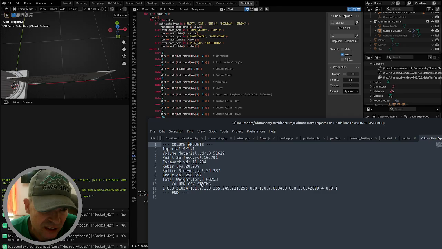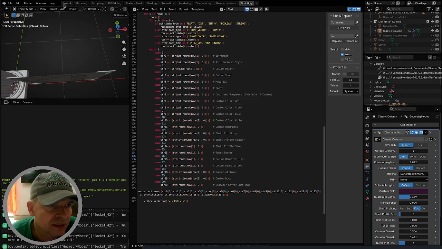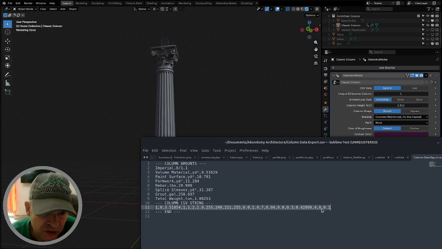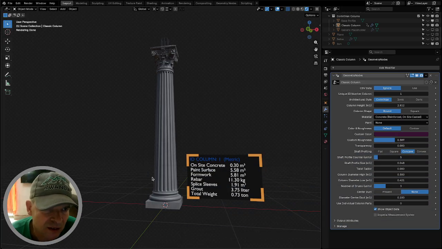And there's also a CSV-string generated. This is the CSV-string. And this string describes exactly the column that you selected. So whatever setting that you choose in the property setting, so whatever you choose here, will be put in a little string here. And this is very important because with this very tiny description, you basically can describe the entire column.